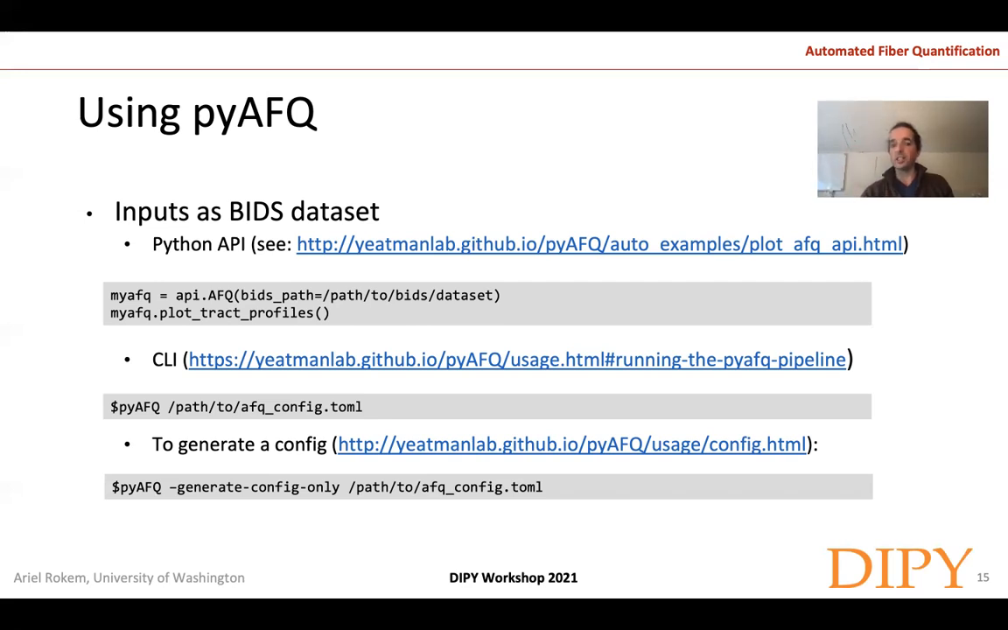Then once this pre-processed data is organized as a BIDS data set, in Python you can import the API module from PyAFQ, and then you initialize an AFQ object by giving it simply the path to the BIDS data set as a string. And then if you run myafq.plot_track_profiles, that will run through the entire processing pipeline. It will do the tractography, the modeling at the level of individual voxels, the calculation of the tissue properties, the extraction of the bundles, and then the extraction of track profiles along the length of the bundles. And we'll plot that here. And it will also save out the output.